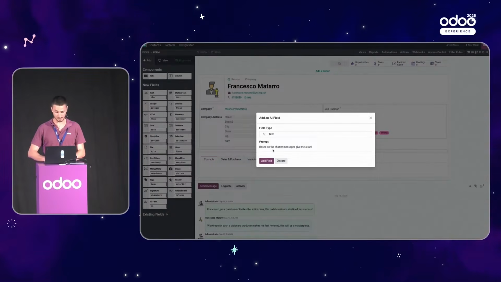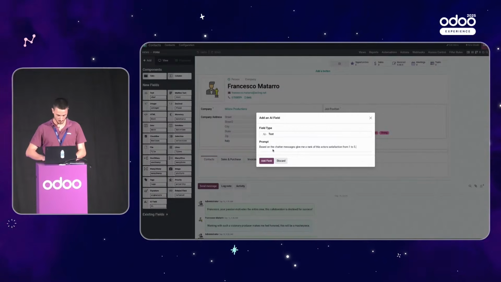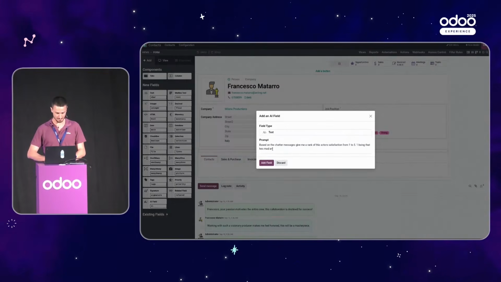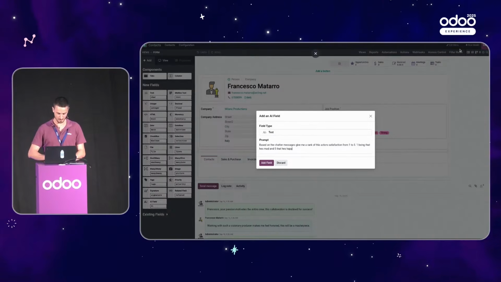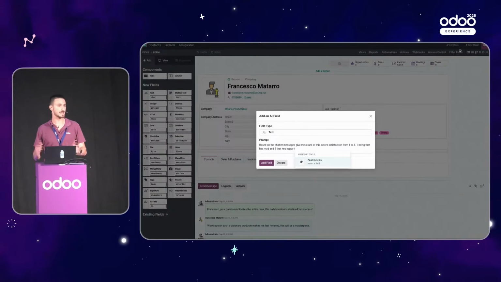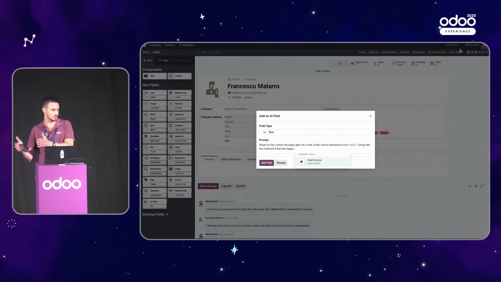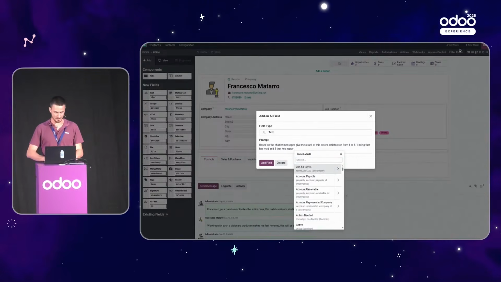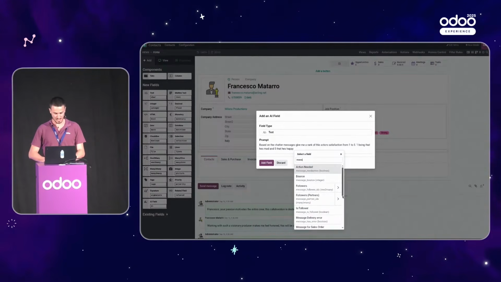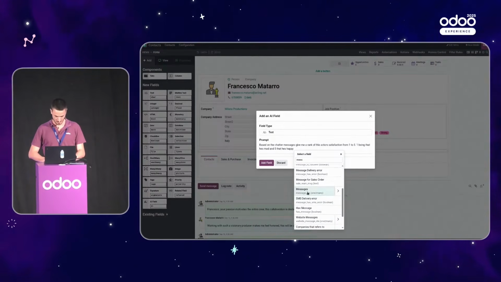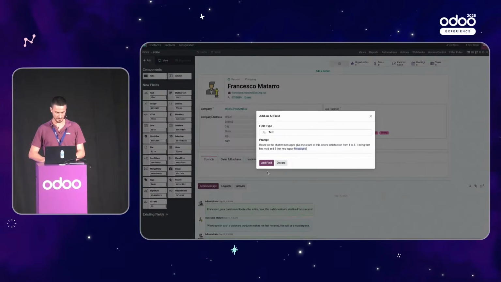I should have copied this, but it's okay. Give me a rank of this actor's satisfaction from 1 to 5, 1 being that he's mad, and 5 that he's happy. So we're going to go for slash and select the field in which AI needs to look. In this case, it's going to be messages. So message IDs, we're going to look for it. Here we go. Let's insert the field.